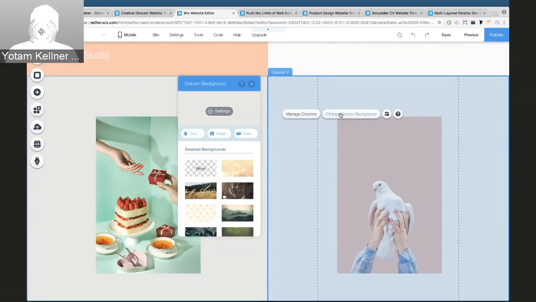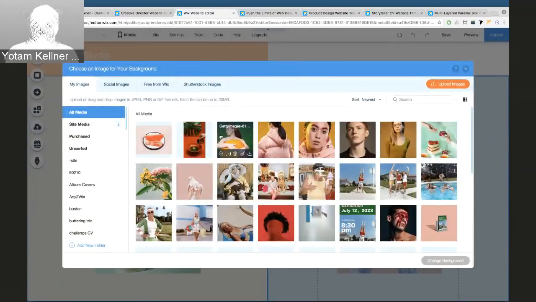Remember, you can customize everything. You can put a video here, an image, just a plain color, like you can do with every strip and every background of the site. Let's choose this flower here.